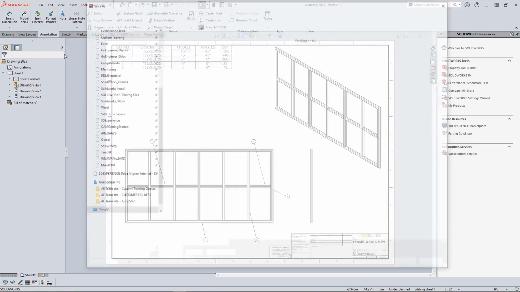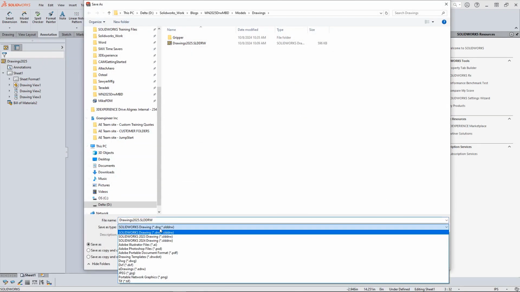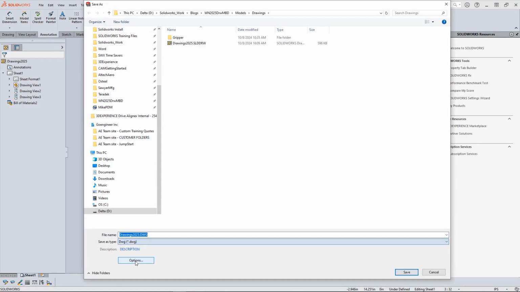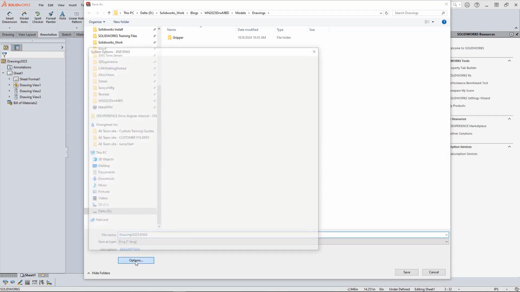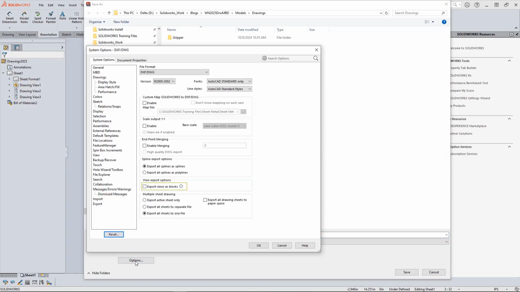This next option is a great time saver for users exporting drawings for 2D CAD programs like DraftSight. In SOLIDWORKS 2025, we have a new option to export drawing views as blocks, removing a tedious downstream task needed with previous versions of the software.